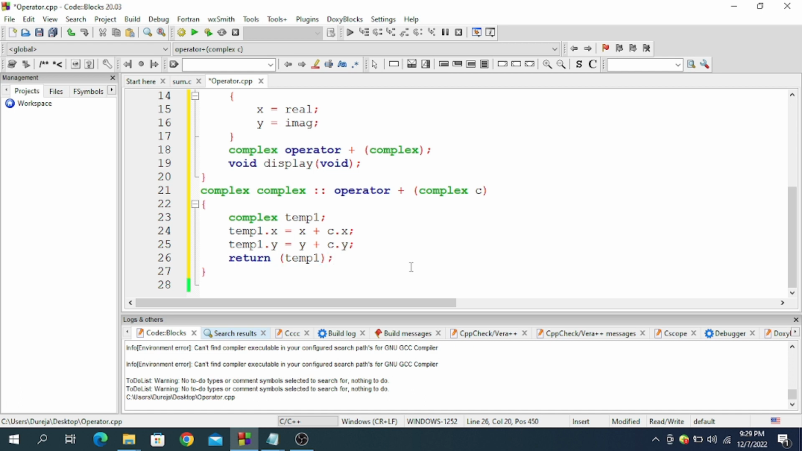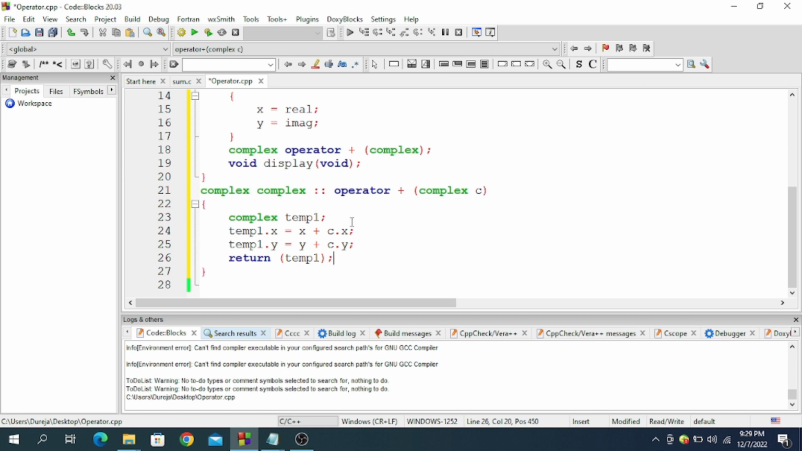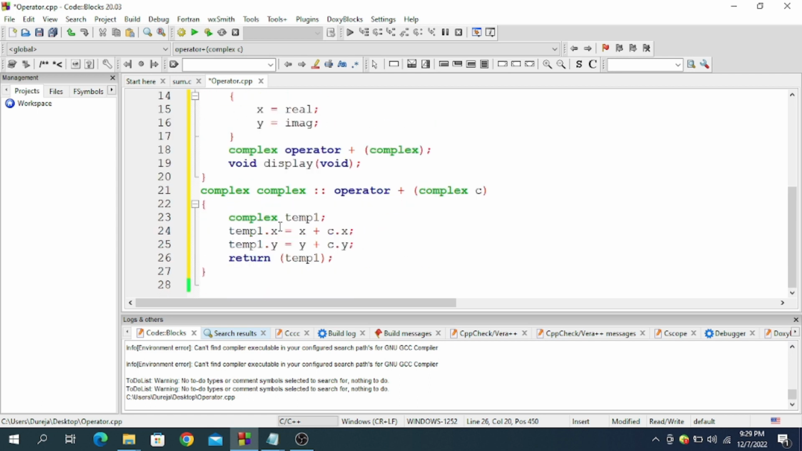So what we are doing here, we are just going to declare the operator function, and we have passed the object as an argument of the class name. The class name is complex. So this complex class will take the value of c dot x and add it to the x, which is your variable of this complex data member, and then it will return it to temp1 dot x. Similarly, the y value will be added and assigned to temp dot y.